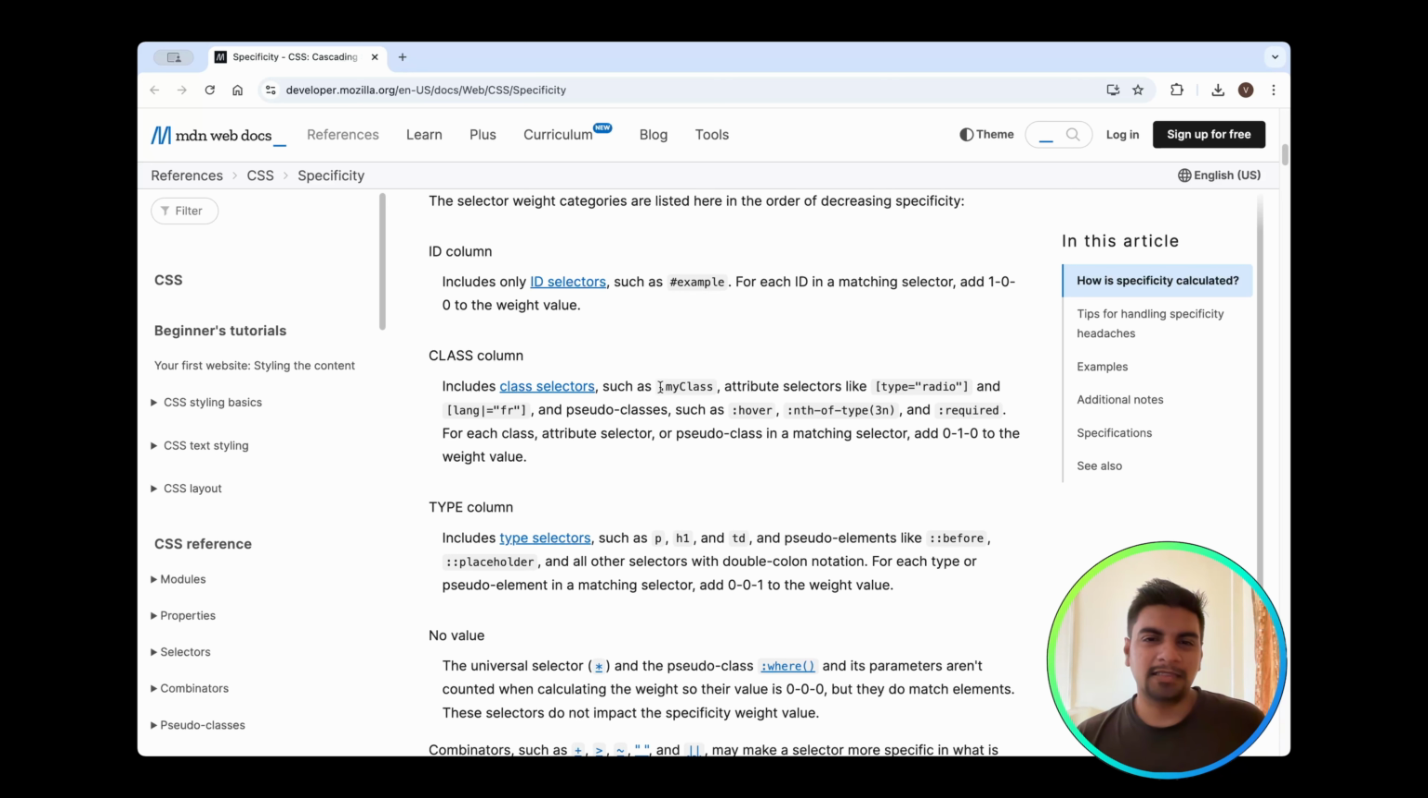Next is class. Class is the dot notation and things like this which affect the specificity, along with some pseudo classes with single colon notation. It ends up giving us 0, 1, 0. And third comes the type column, something like p tags or header tags or table element tags, and pseudo elements which have a double colon notation as mentioned here. This gives us 0, 0, 1.